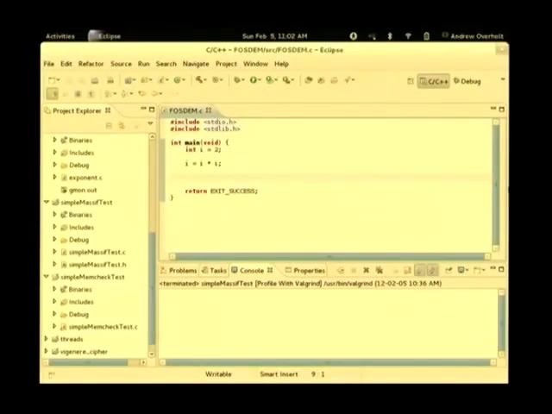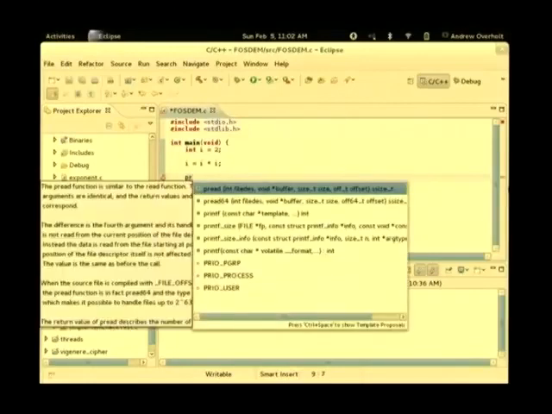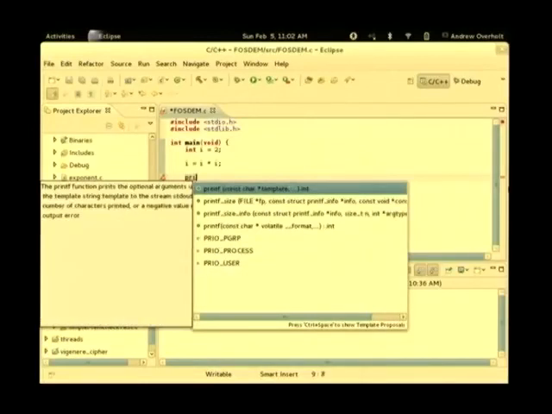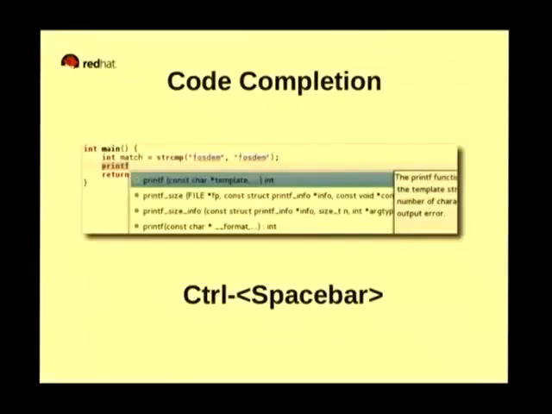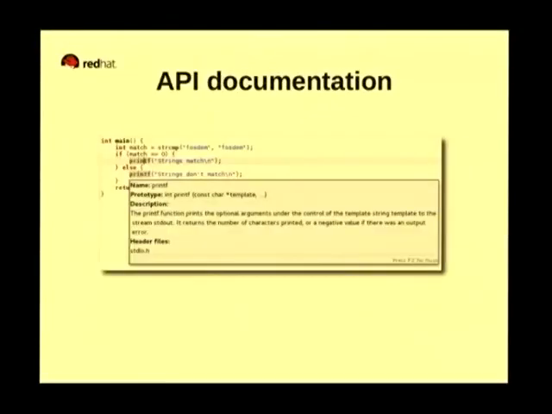I have a C file here, and I could type, say, PR, and then press Control Space, and I get functions in glibc that I could possibly complete with. Let's say I go PRI. You notice that the list of functions is narrowing as I type. I could pick printf, and then I get a little hover helping me with what the arguments are to the function, and I could type something in there and we could see the output of it. So code completion, pretty simple.